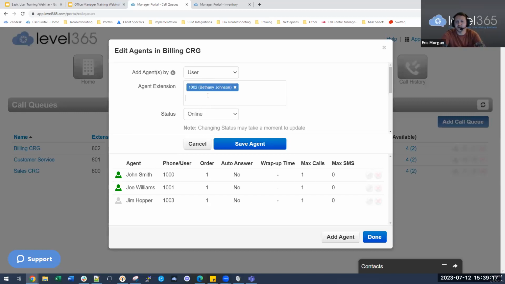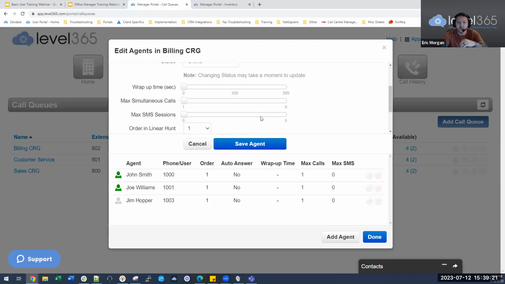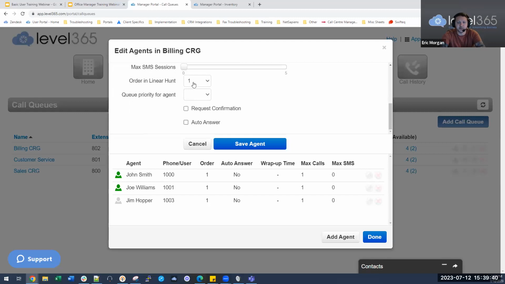So we want to find Bethany. We're going to select the online status, so we want her to immediately take calls if she does have a device that is active and online. We don't need any wrap up time after the call, and she only needs to take one call at a time while in the queue. We don't have SMS set up on this account, and we don't need to worry about any linear hunt order or priority for this agent because they're only in one queue. We don't need an auto answer or request confirmation, so we'll hit save.